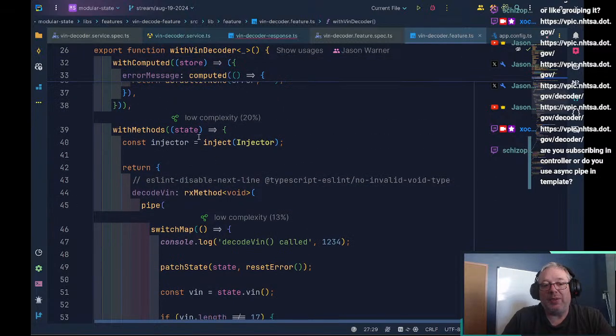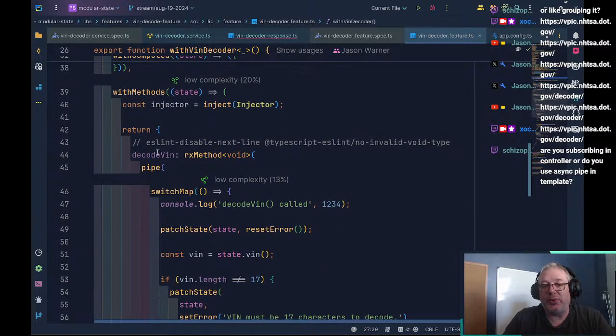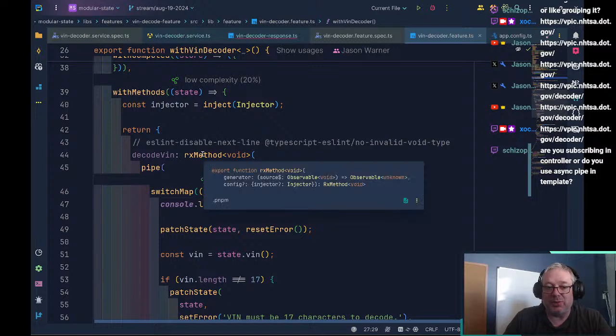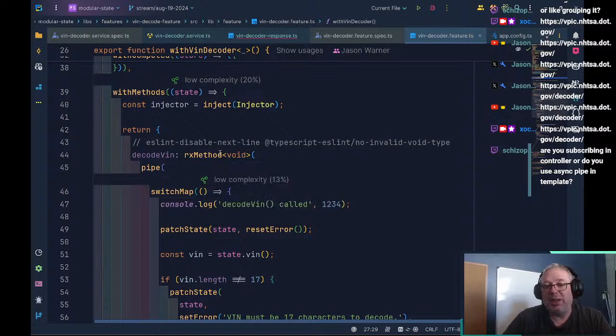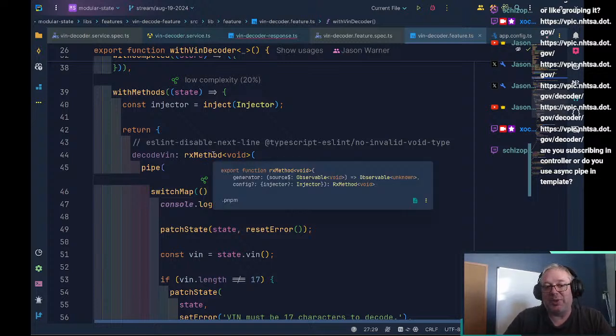So we've added withMethods as part of Signal Store. And one of the cool things that comes with Signal Store is this notion of an rxMethod. An rxMethod can take a single value, it can take a signal, or it can take an observable. And if it takes a signal or an observable, it will watch both of those values. And if they ever change, like if the signal ever changes or the observable ever emits, it will run this function again. That's one of the first cool things that rxMethod does for us.